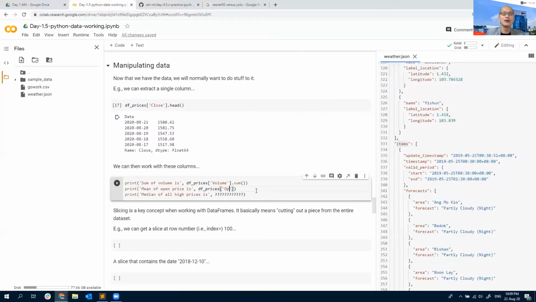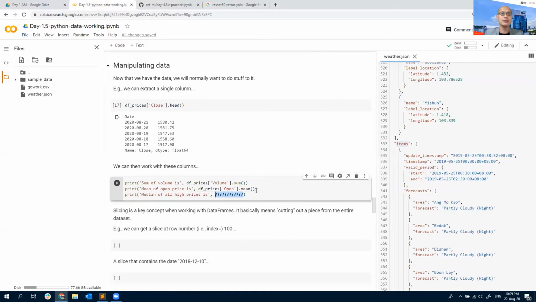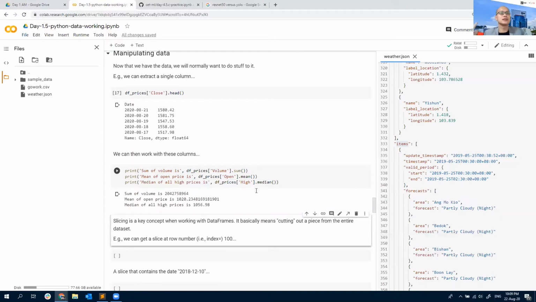So mean, and this gives me the mean of the column in my data frame. And I can also call the median of my high, which is here. So these are the numbers that you get. So maybe you can just do a very quick counter check.